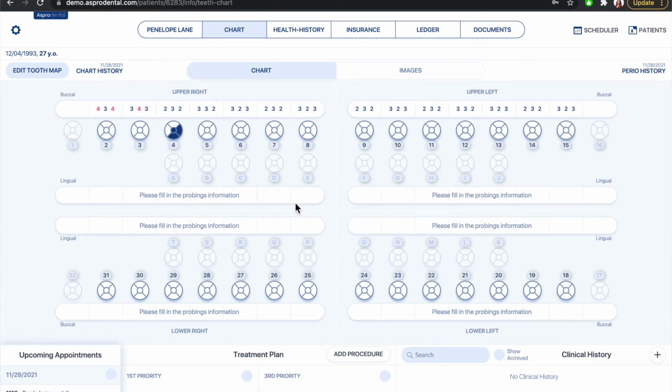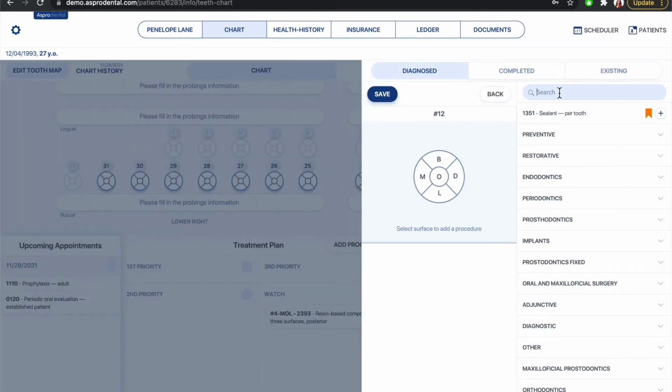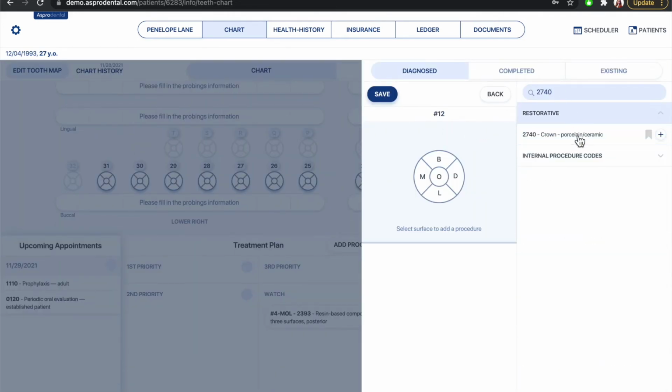You can also search for your code. So if we want to do a crown on number 12, I can search for my crowns by code number, or I can search for a certain code by word and add them all here.